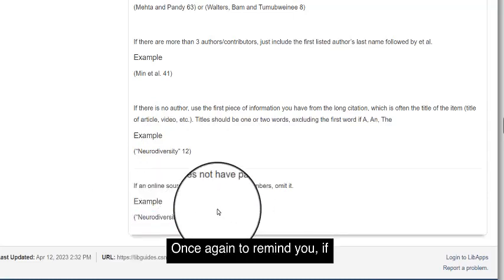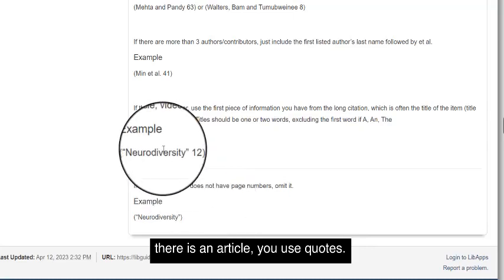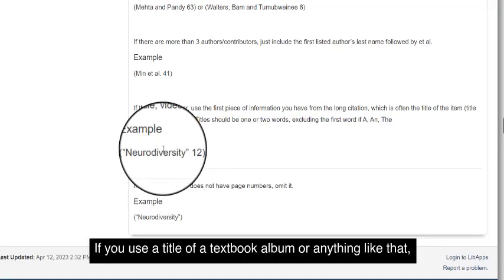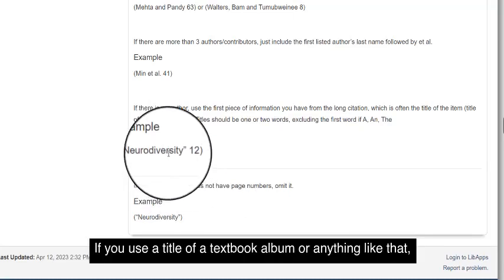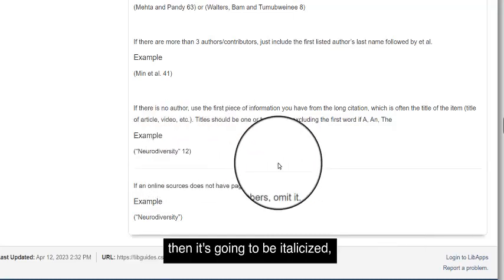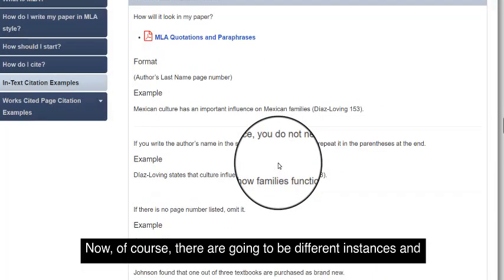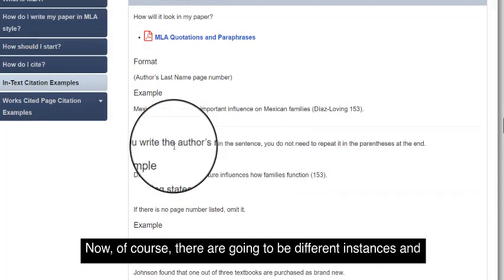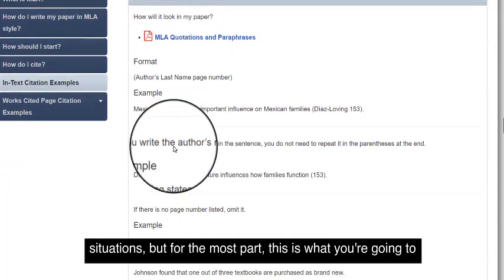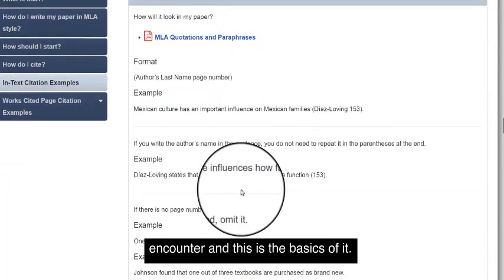Once again, to remind you, if there is an article, you use quotes. If you use a title of a textbook, album, or anything like that, then it's going to be italicized. See the screen for more information. Now, of course, there are going to be different instances and situations, but for the most part, this is what you're going to encounter, and this is the basics of it.